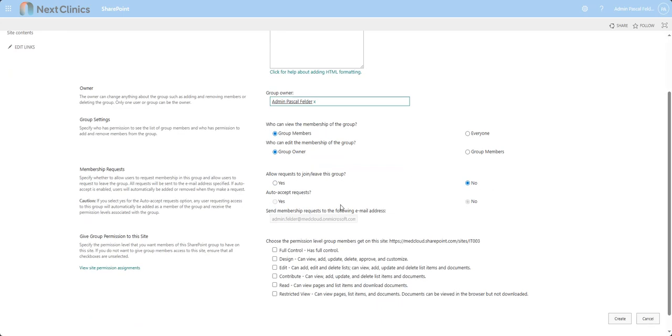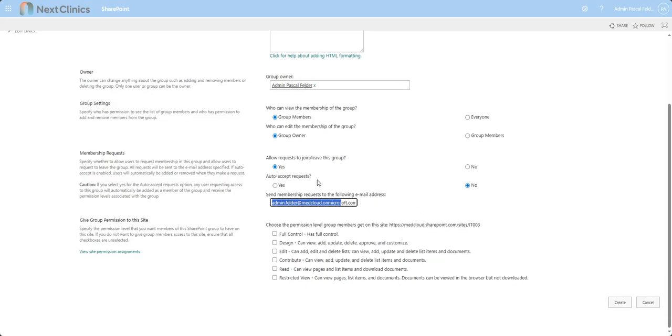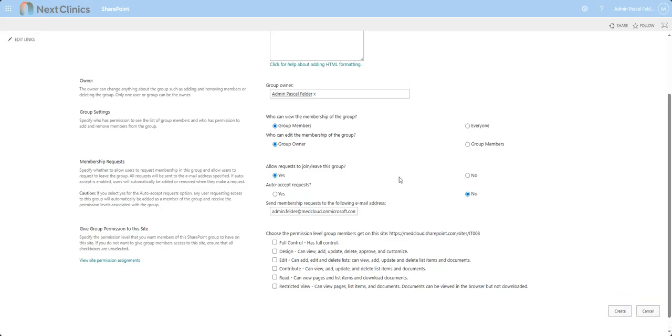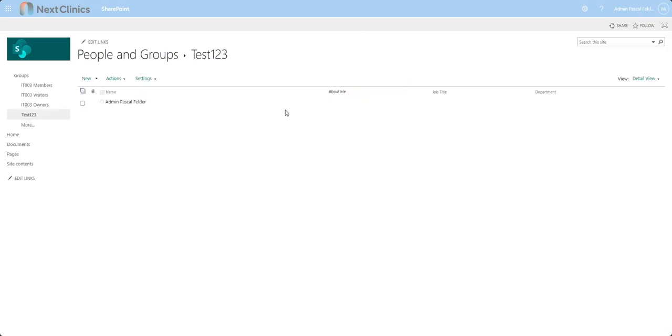Okay. About the auto-join, do not say yes, never. When you want to have an auto join to the group, then make it every time with one click, and you give them access to the group. Okay, we say create the group.